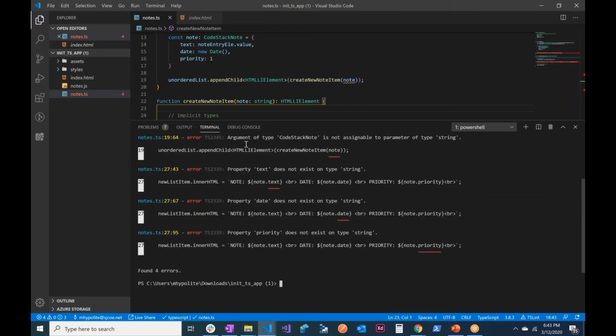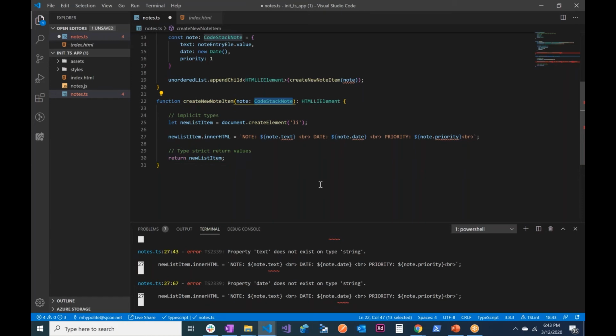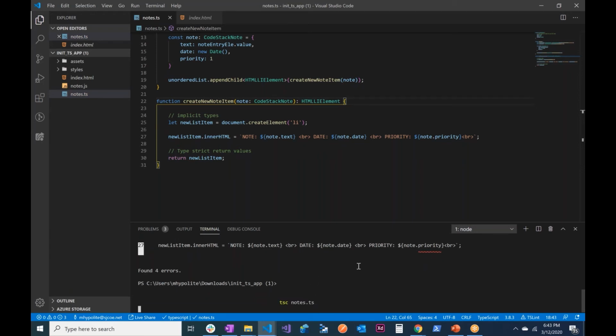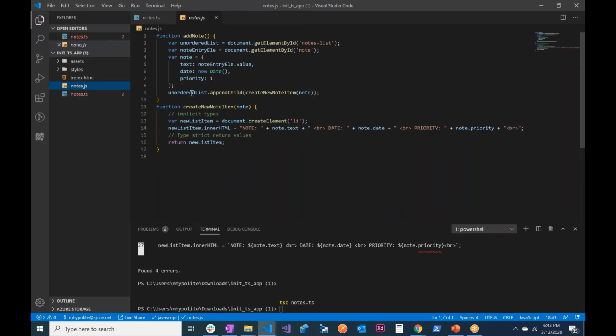So as it says here, argument type CodeStackNote is not assignable to string, and note.text does not exist. So it's showing that these values do not exist in the way the code is currently written. So I'm going to set it back. Save it. All errors clear up in my code. Run TSC note again. Running TSC note just does the transpiling and the error checking for your TypeScript files. And I'll show you here that it's spitting all this out into JavaScript.